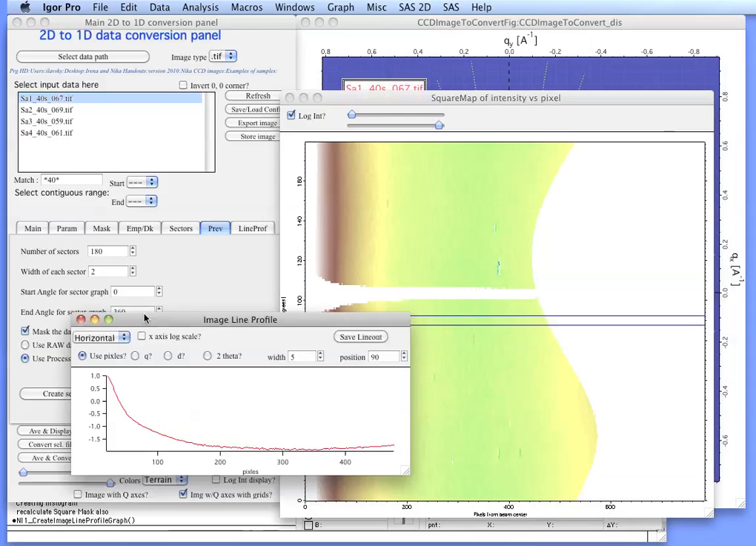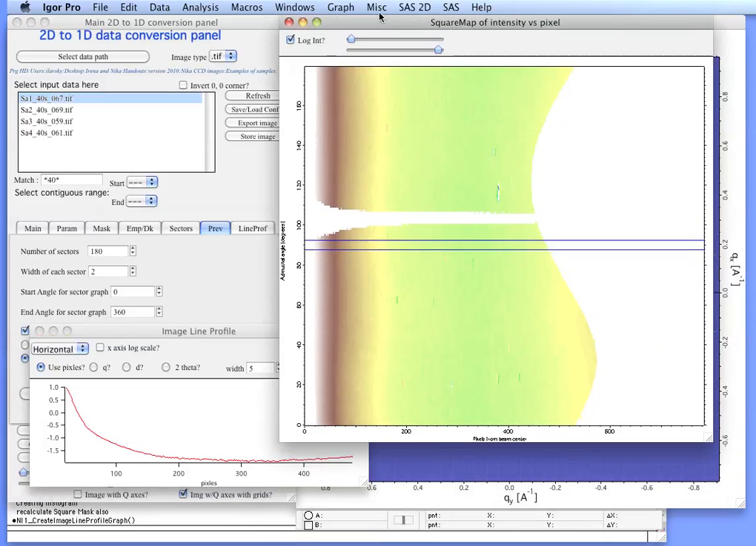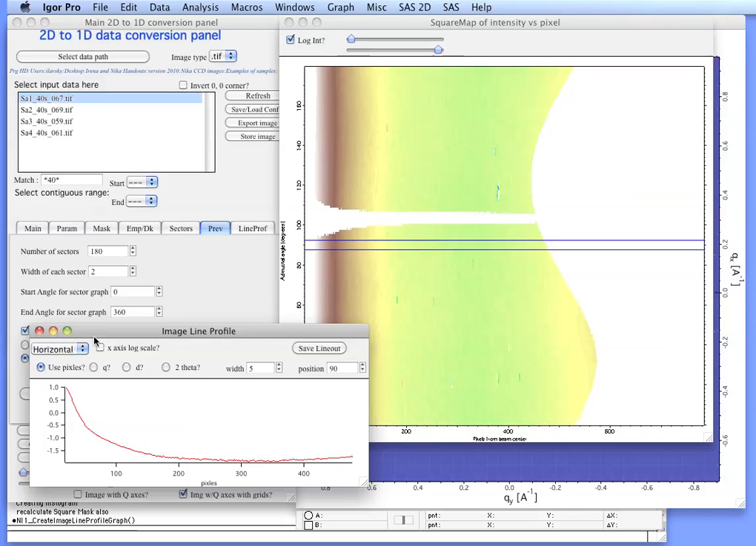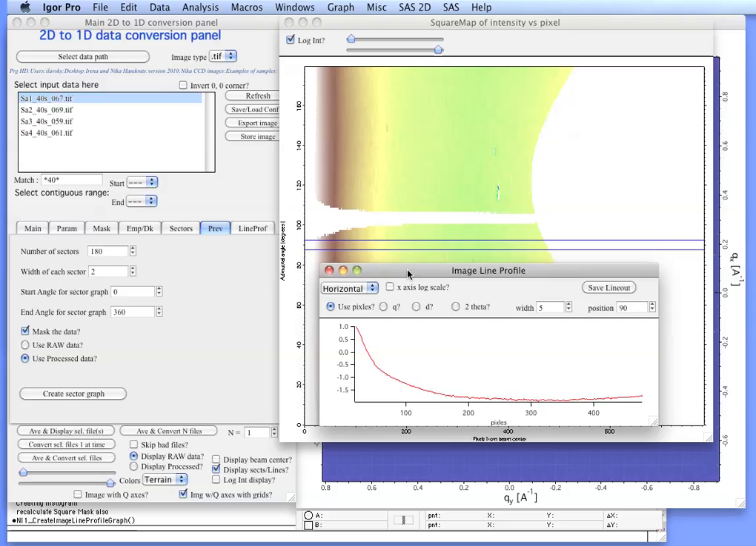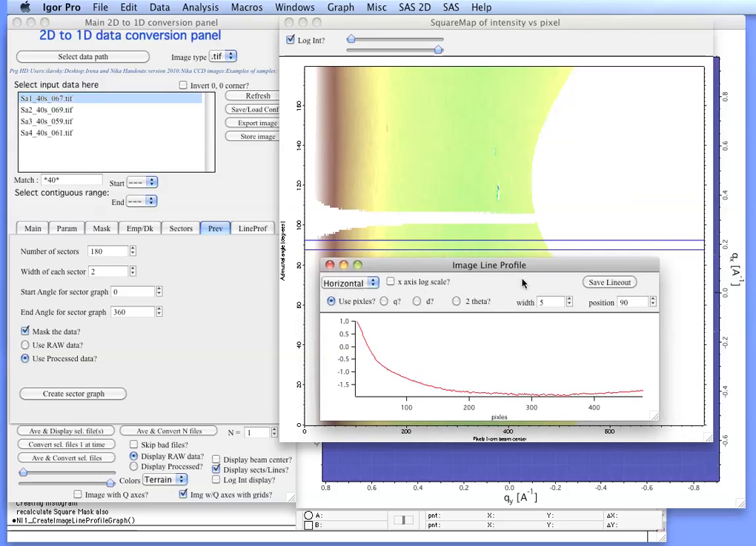If you use that tool, it will now create a window where you can control it from. So let me just put it out here. So you can control it from here. You can see that this is going to do image line profile in a horizontal direction. You get some other controls here.